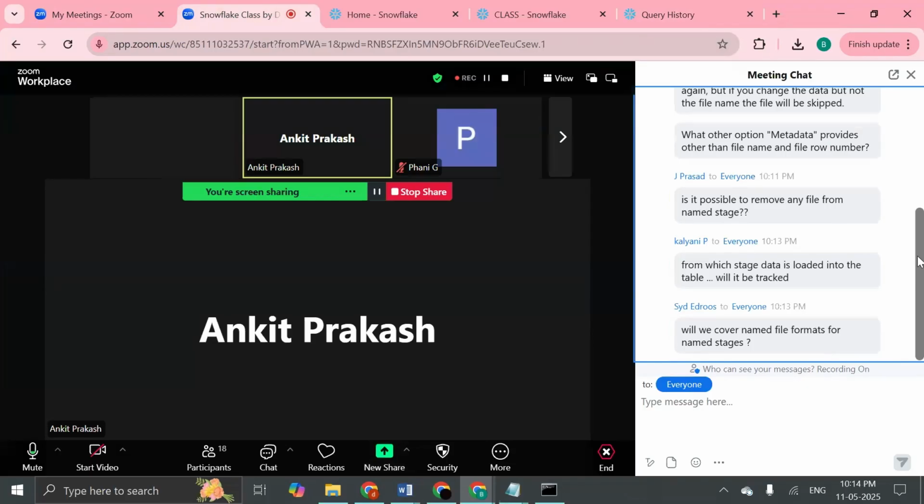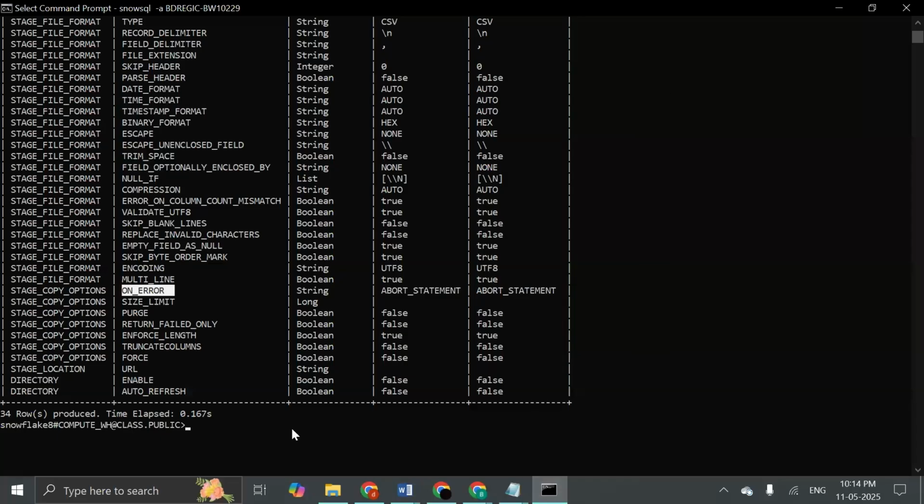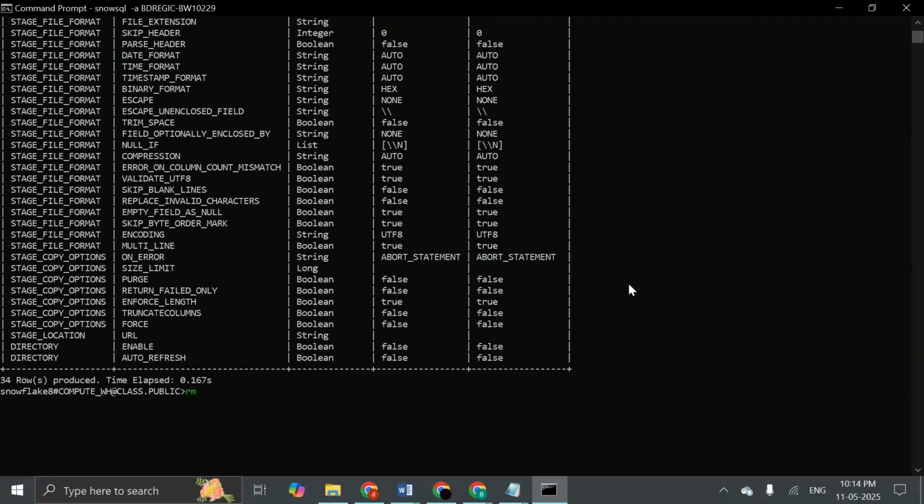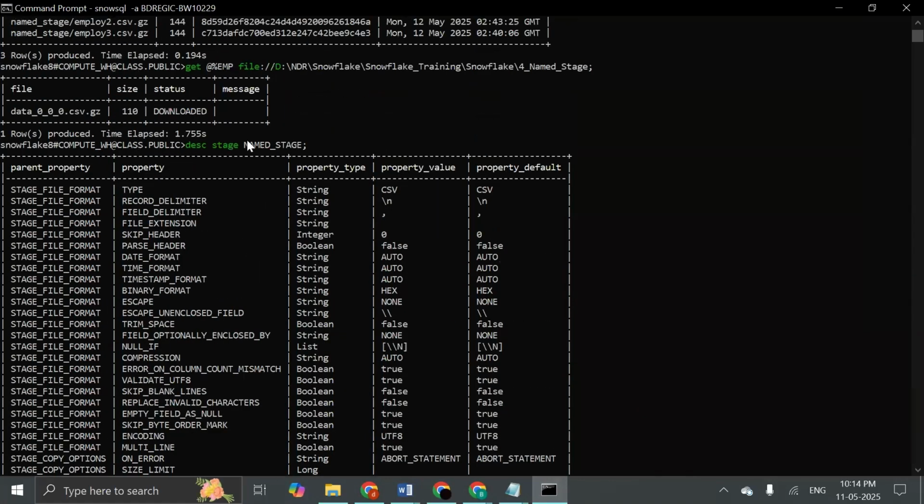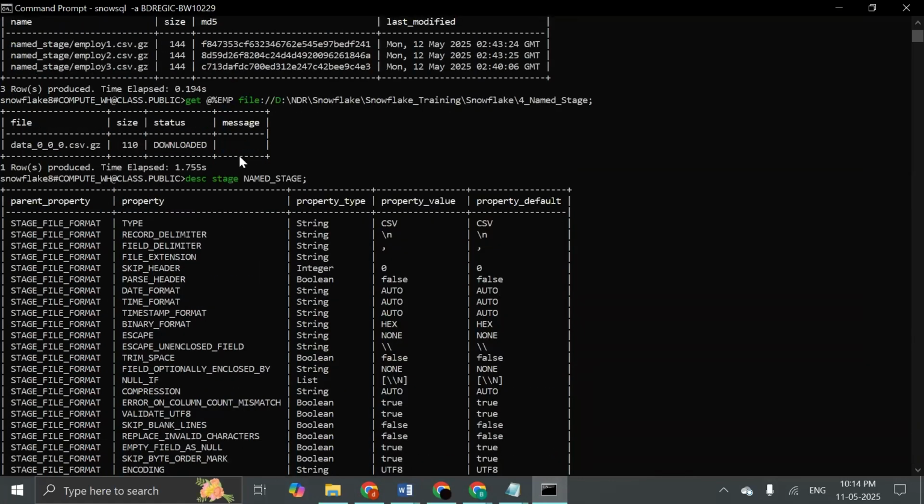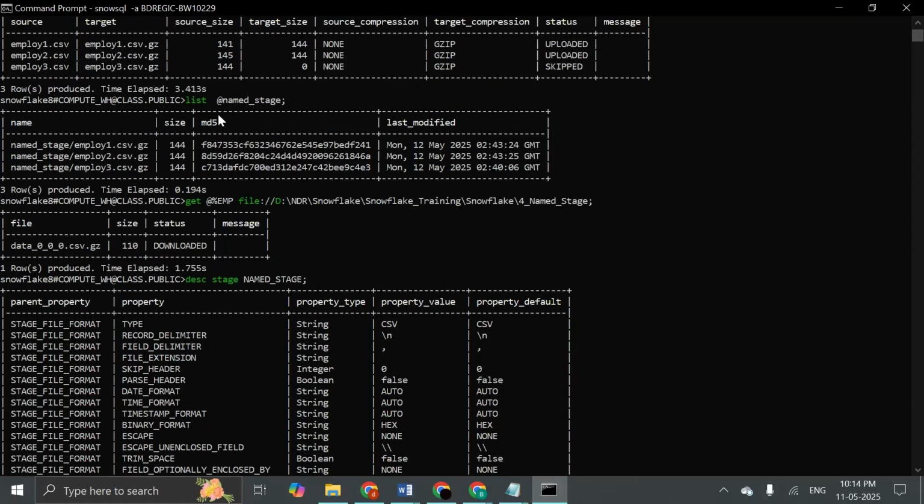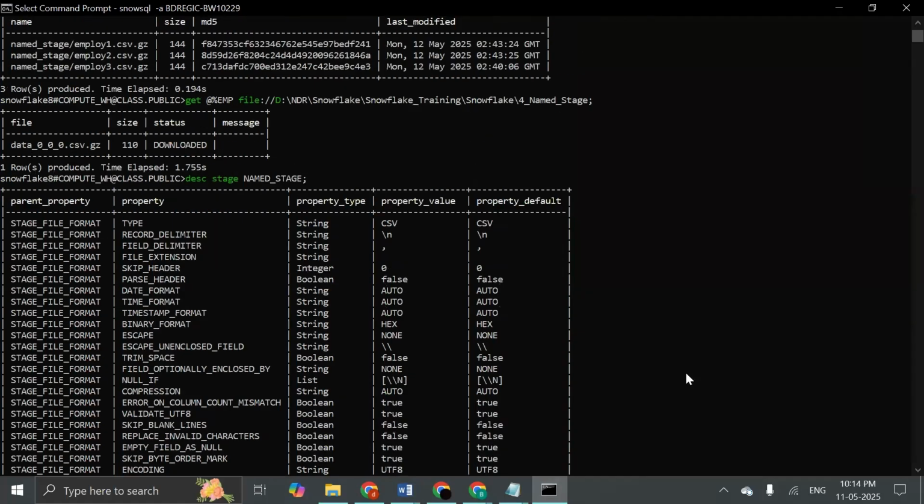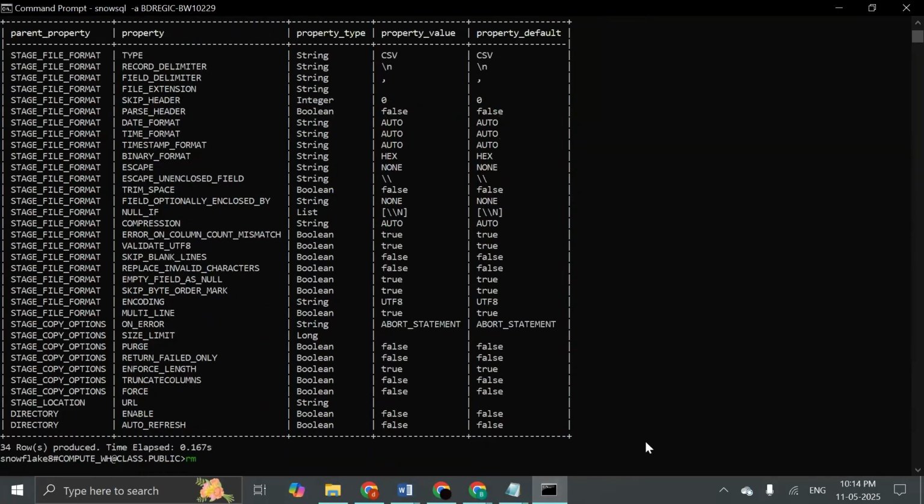Is it possible to remove the file from the stage? Yes, we can do that, Prasad. We are going to see that in the coming session. Or we can just use the RM option. If I give the stage name, then the files will be removed from the stage. Let me copy this command.